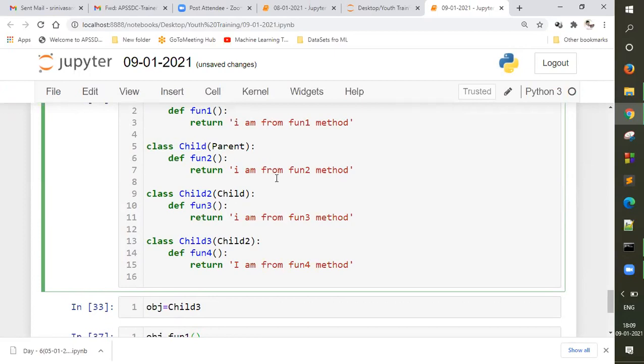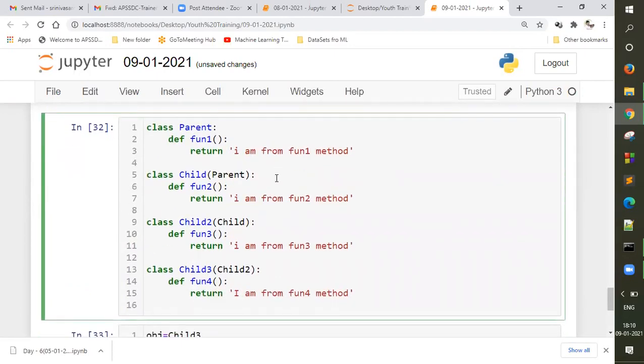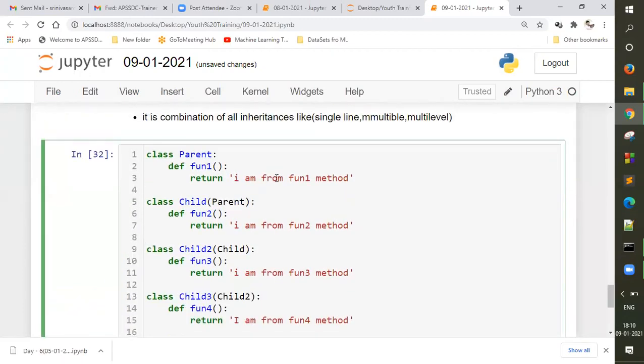Okay, I think all of you are clear. So how to access the properties from one class to another class by using these four methods. I think all of you are clear, right? Give me a quick reply. Yes. Thank you.